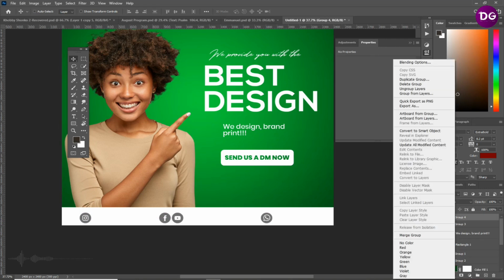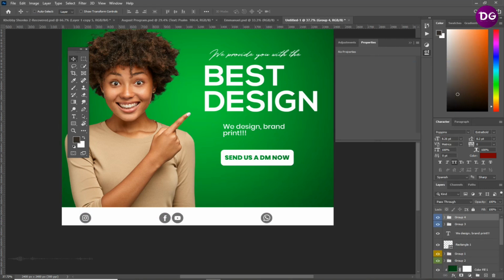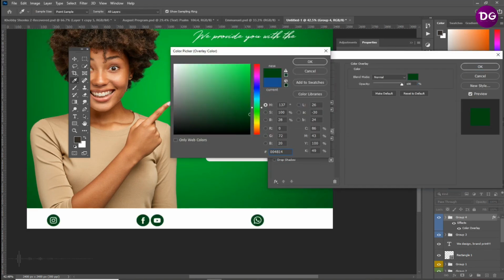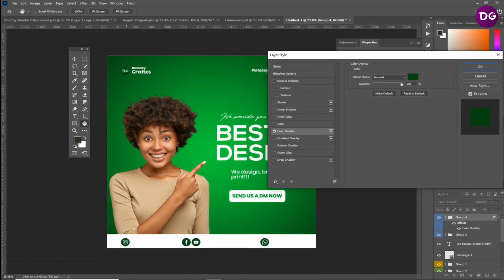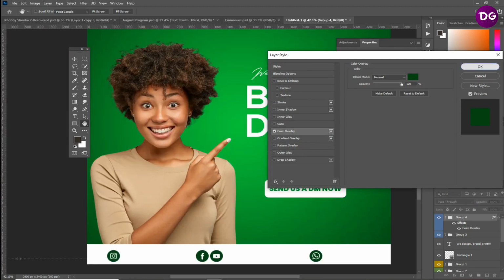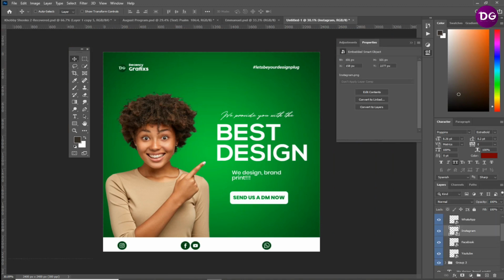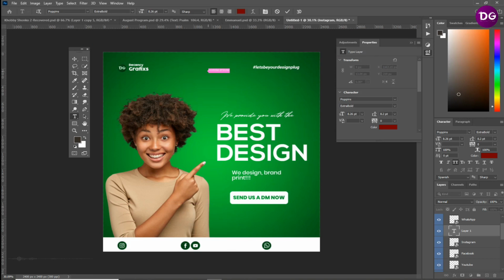So I'll go to my group and then I'll select the blending options. Then I'll come to my color overlay. Then I'll select green color. So always make sure you have your hex code so that your colors won't be different. Yeah, to be specific. So now afterwards, I'm going to start typing in the names. So let me see with Instagram. Yeah, my Instagram name is Decency Graphics 17.